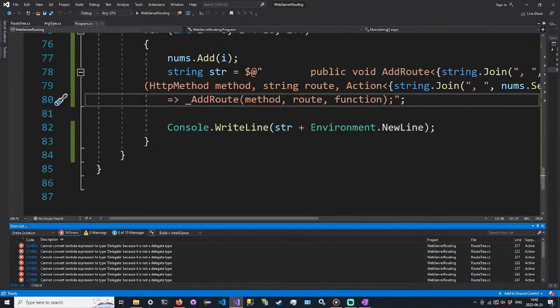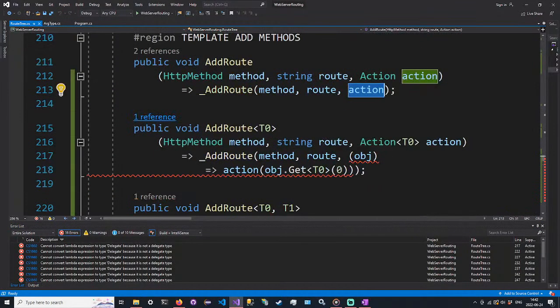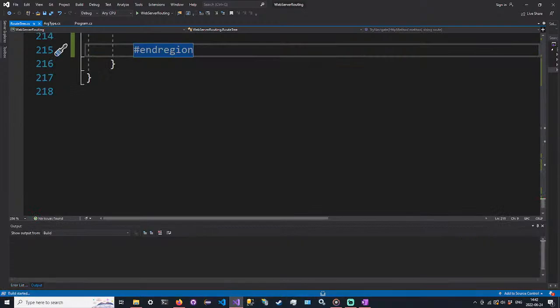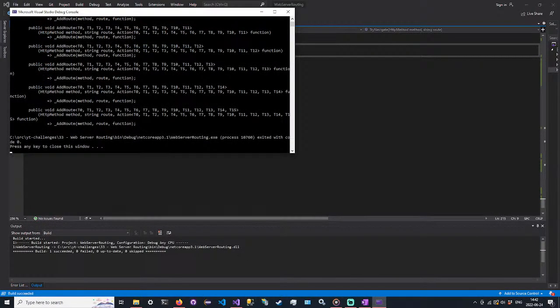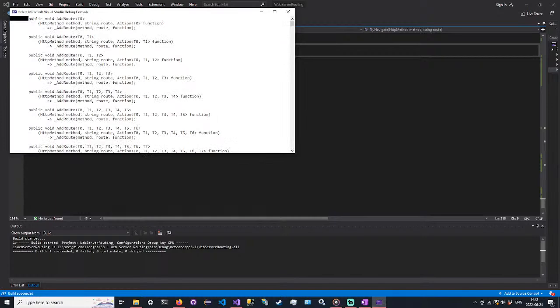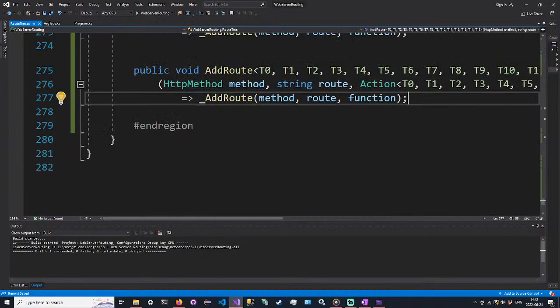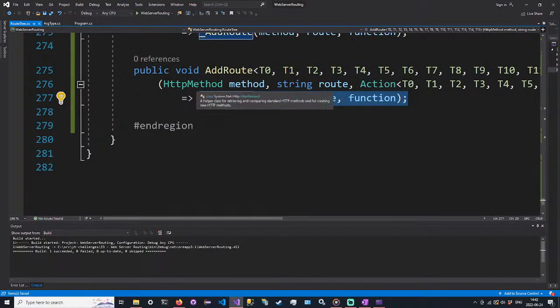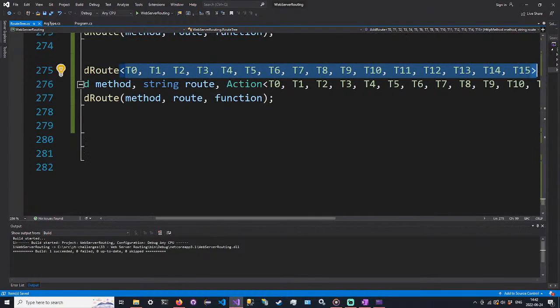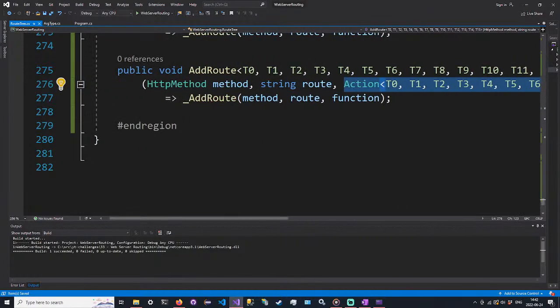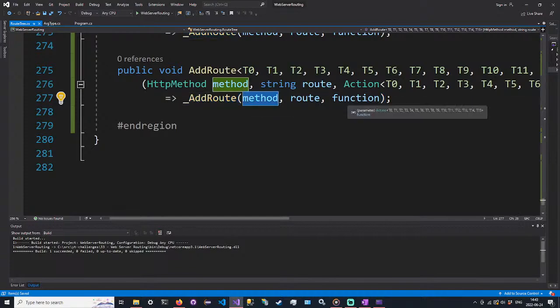Build errors. Yes, I need to once again delete all of the template methods because we're going to rewrite them. So FN or Control F5, and you see I'm going to have 16 methods again. That's not going to change. But they are only one line and there's no lambdas involved. So we've taken an add route with 16 template parameters, and the action also has the same number of parameters. But this time we're passing into the private add route function the method, the route, and the function itself, no lambda bullshit.